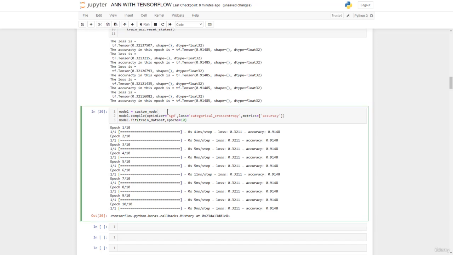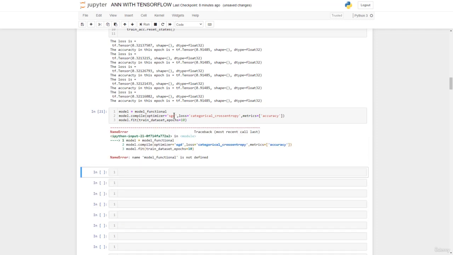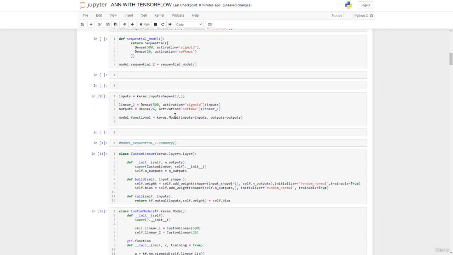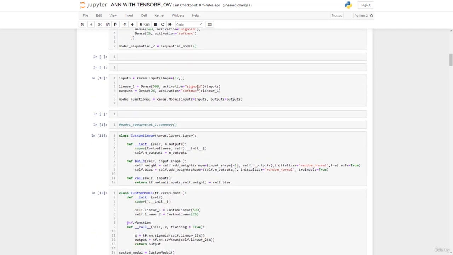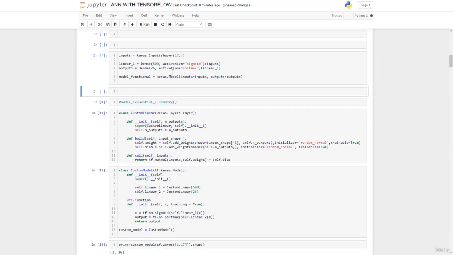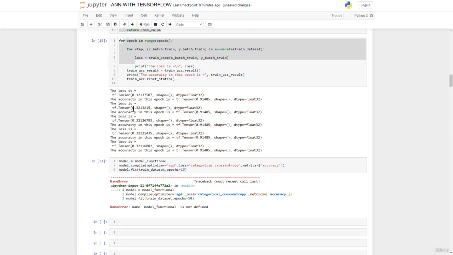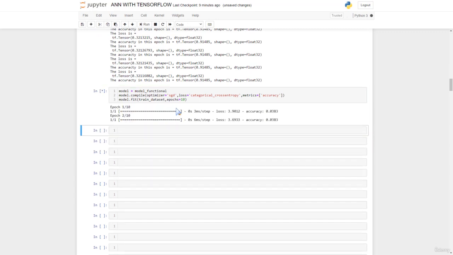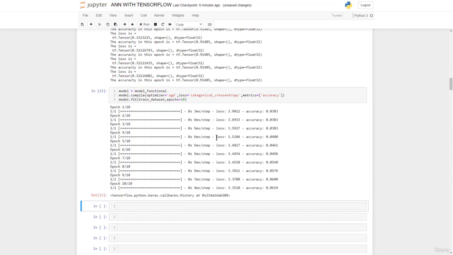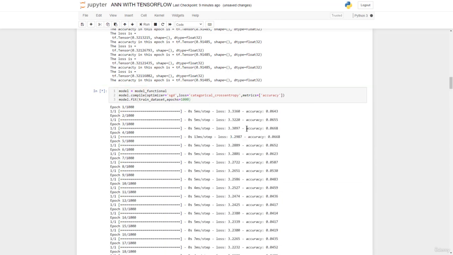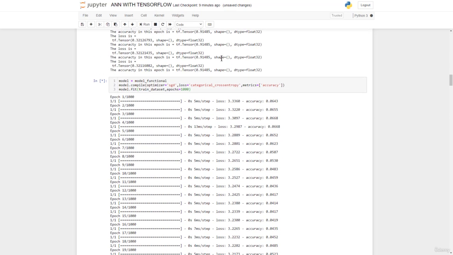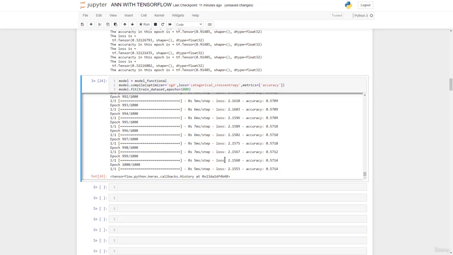Then let's take the other model. So let's take model functional. Run it again. Not defined. Go right up. Let's run this model, the functional we had from here. So we had this. We run it. Then we see how accuracy is increasing while the loss is dropping. So we could take this to say 1,000. Run this again. Now over 1,000 epochs, we can see how the loss drops while the accuracy increases.